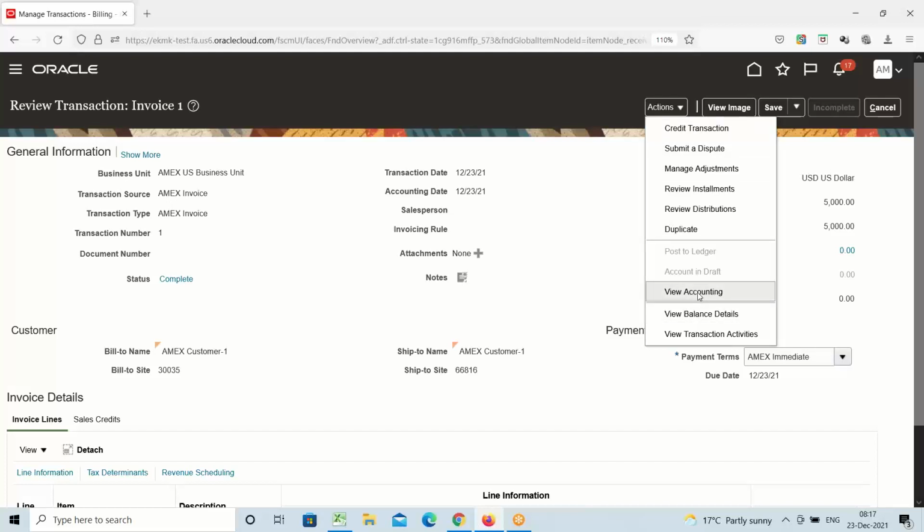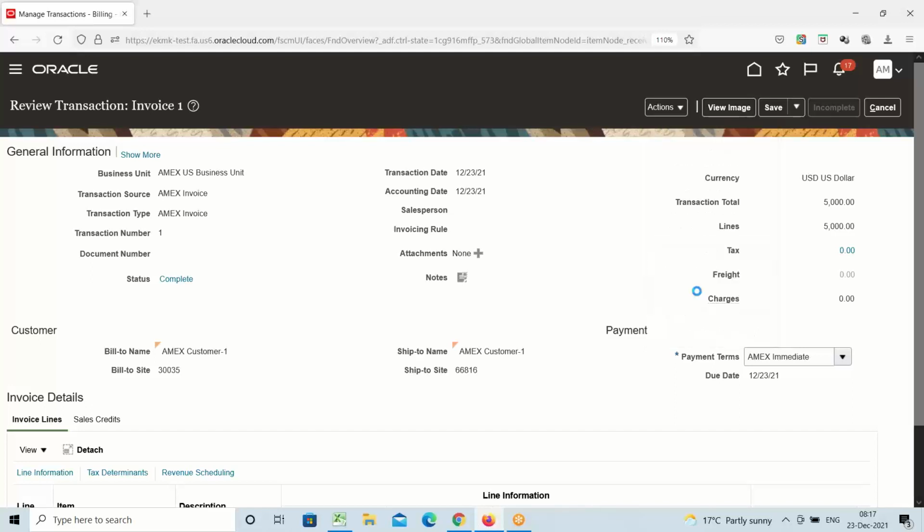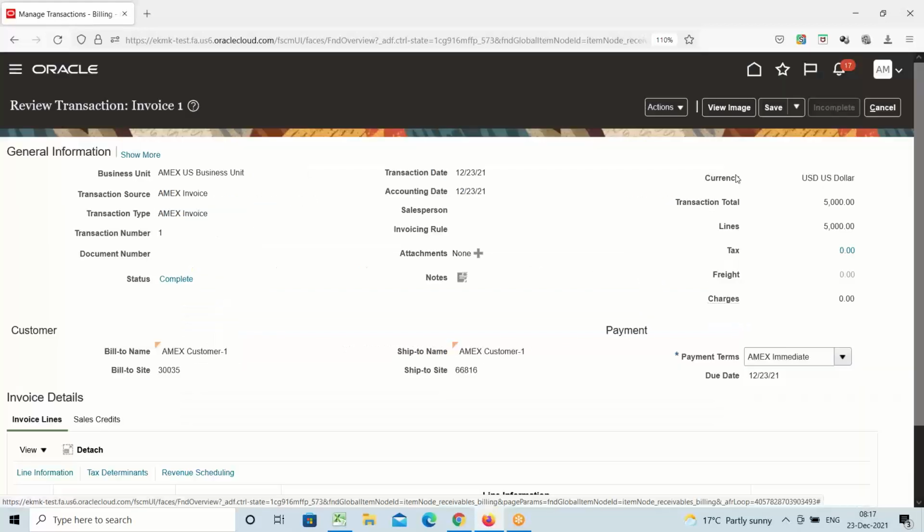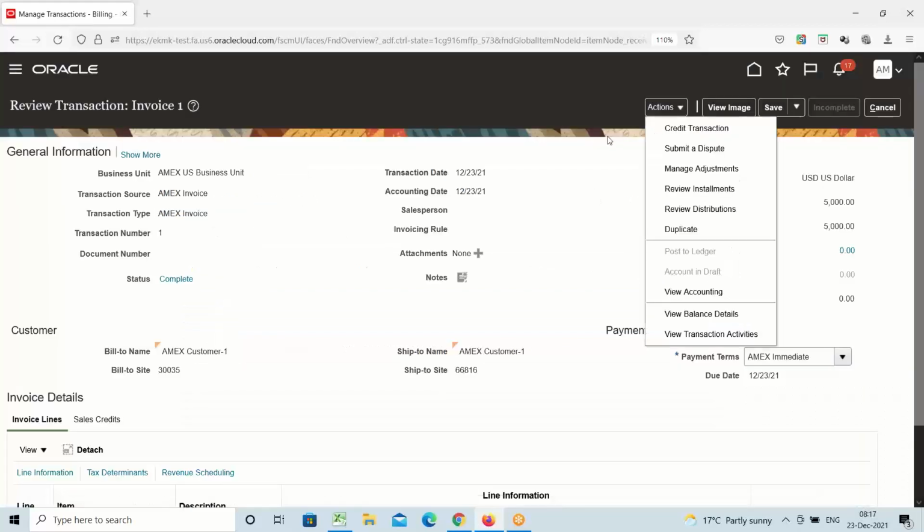In case of payables, if you click on status, it shows view accounting and all. From there you can see. Anytime if you want to see accounting, from here you can see. And if you want to override any account code combination, you can do from here. Okay, done.